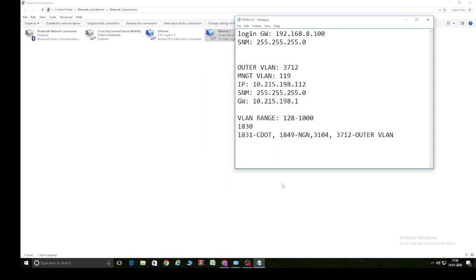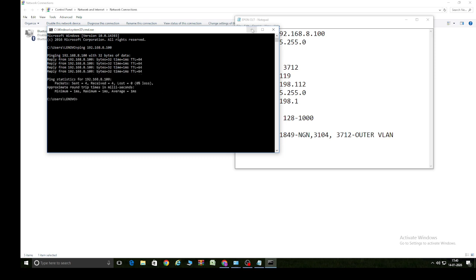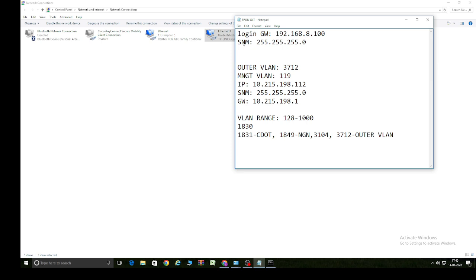Now we will try to ping our gateway, whether it is reachable or not. So open the command prompt, then ping 192.168.8.100. It's pinging, so it is reachable now. To log in to the OLT, there are two approaches: one is by GUI and another by CLI mode. So we will go step by step.